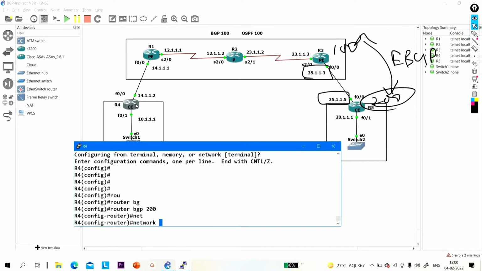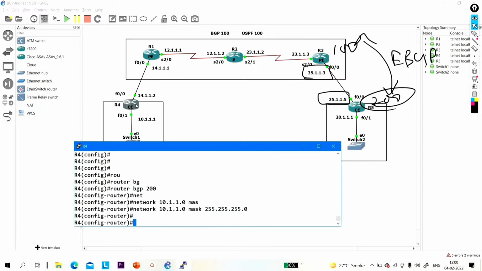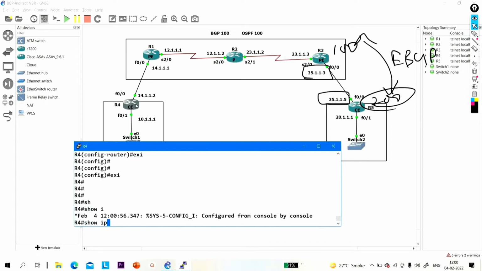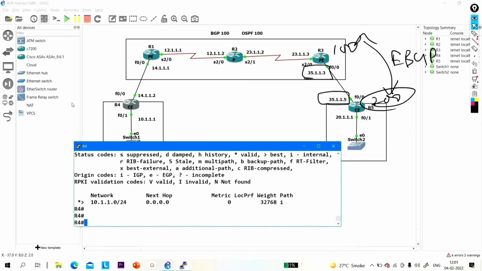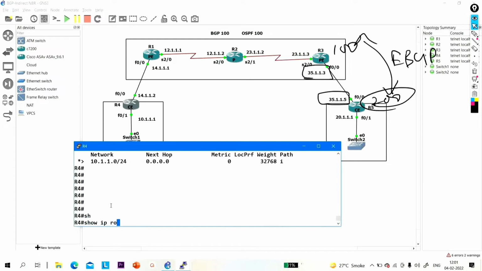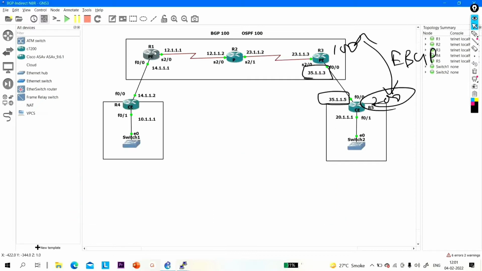After that, network is 10.1.1.0 and mask is 255.255.255.0. Enter. So, show IP BGP, right? There is the prefix and this is best and valid, so this router will install it in the routing table as well. So, show IP route, right? And this router will share this prefix with PE router R1, right?